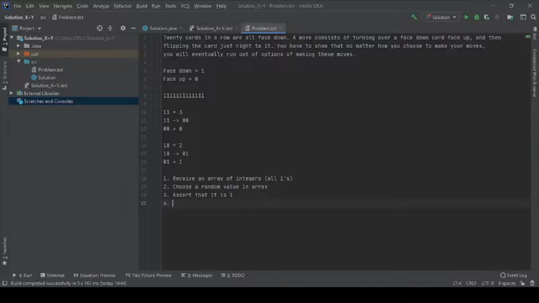And then we're going to have to do the conversion and print values. So we do the conversion: if it's 1, 1, we flip to 0, 0, and if it's 1, 0, we flip to 0, 1, and then we print out what we got. And then we keep repeating this until all the values are 0.